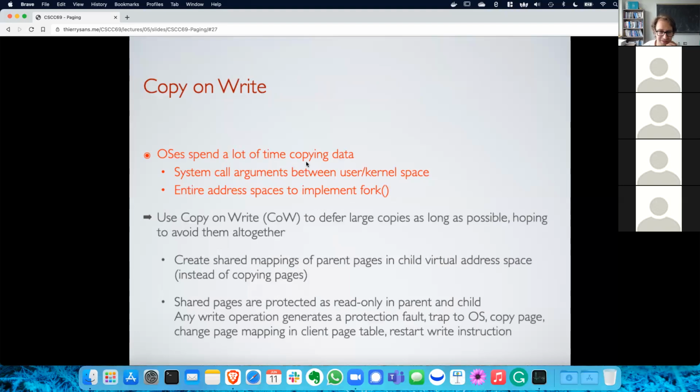Copy on write. What's that? So an OS spends a lot of time copying data, right? For example, the system calls, we have to copy arguments and so forth. Sometimes you copy the entire space when you do a fork. Remember when you do a fork? When you fork a process, you copy the entire virtual address space to another one because you create a new process, right? Basically, only on Unix. But it's kind of the same as creating a new thread in Pintos. No, in Pintos they don't do clone, but yeah, okay. But kind of the same idea. You create a new space.